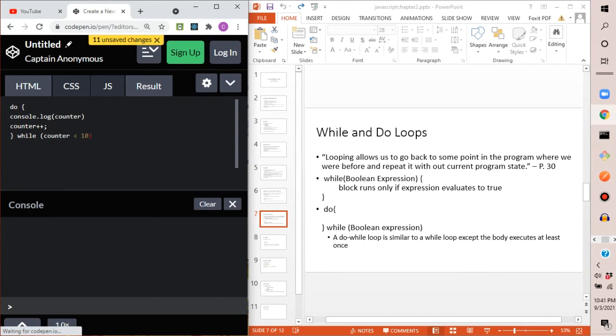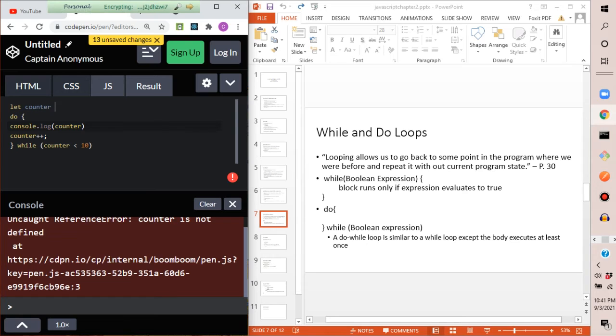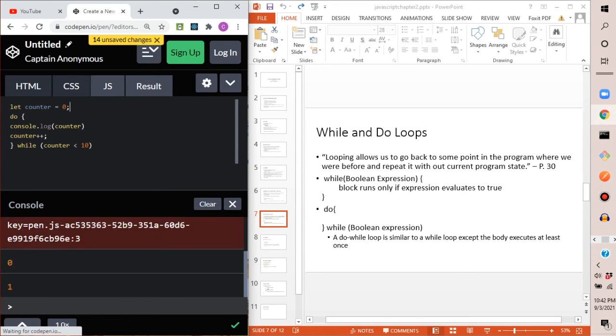Let's see what happens. Oh, counter is not defined. Oh my gosh, I'm in the HTML. What a dummy I am. Here we go. Boom. Let counter equals 0. Let's see what happens. Okay.